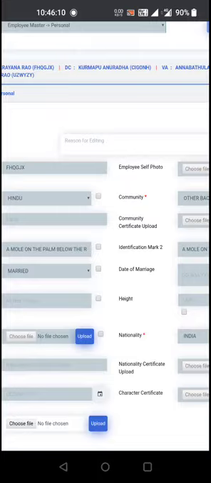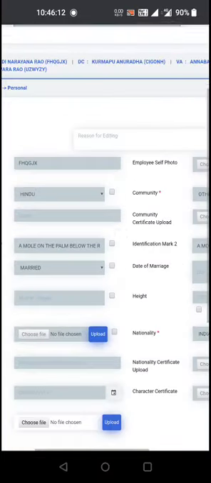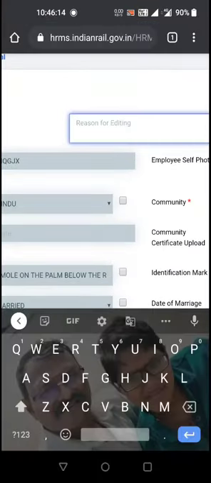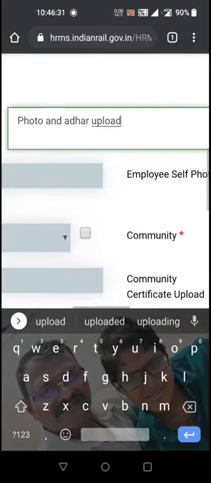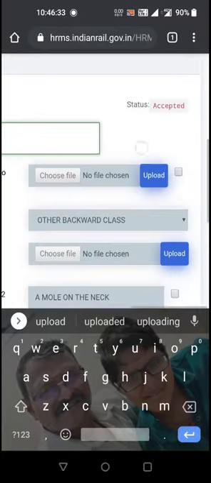Click on this. Automatically a remark column will come. There you write photo and other upload. You can type any message you want. Photo and other upload. After that, just come here.